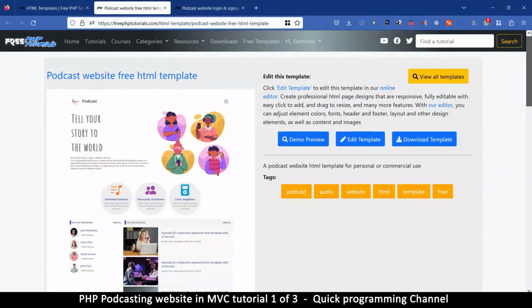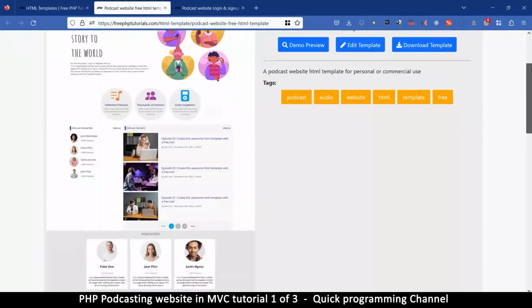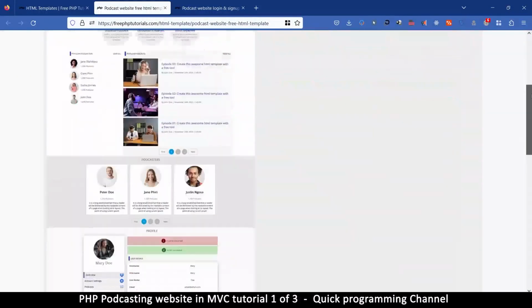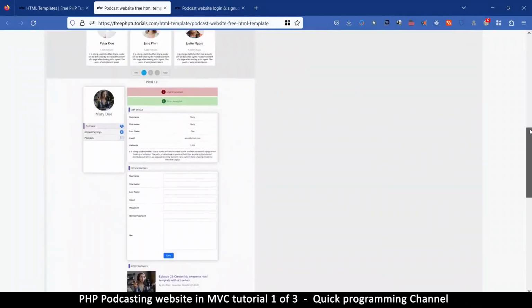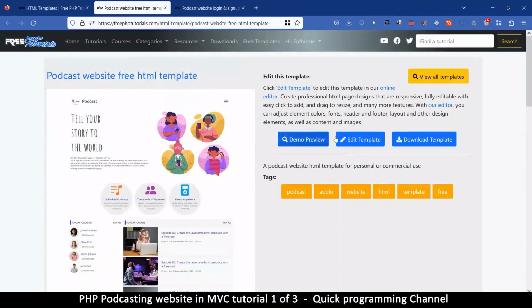Doesn't have to be this one. As long as it's HTML and CSS, that's good enough. But once you get to the link of this one, you can click download template, and also you can click edit template if you want to edit it. So you are free to edit the template or look at the demo preview, but go ahead and download afterwards. If you edit, in the end there's a file menu, you can click the download button.